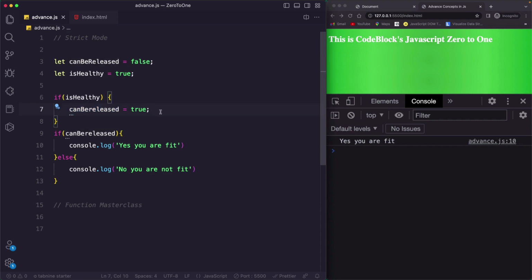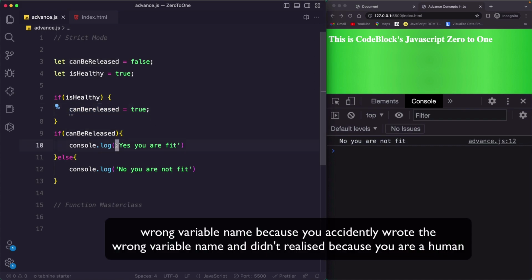Now with a naked eye you won't be able to figure out this difference. If you print this code here, you see that you are getting the correct output. So yes you are fit, because can be released is now set to true, but initially can be released is set to false. So if you use the correct variable name, it says no you are not fit, so this should have been the output. But if you use this wrong variable name, then it will say yes you are fit.